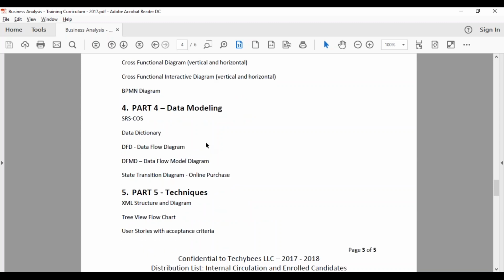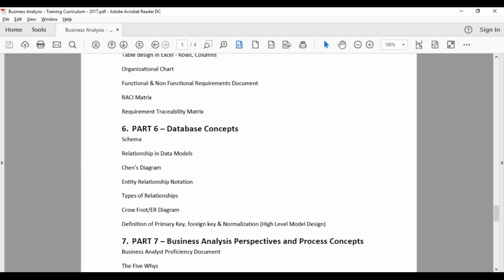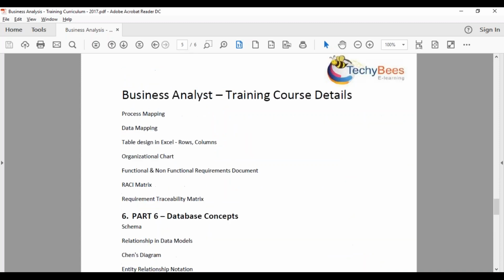and then we will be moving on to data modeling that completely explains the SRS, that contains details of how to create a logical data model, how to work on the data dictionary part, how to identify data elements, what do you mean by data types, how do you create a data flow diagram, how do you create the state transition diagram. These are all equally important when it comes to the SRS and the data modeling part of the documentation. After that, we will move on to BA techniques and BA perspectives.